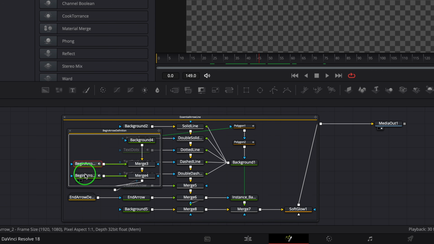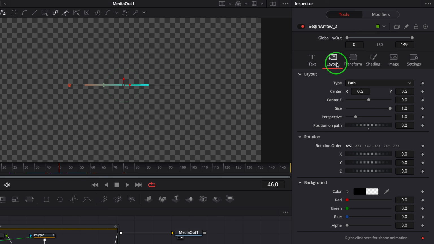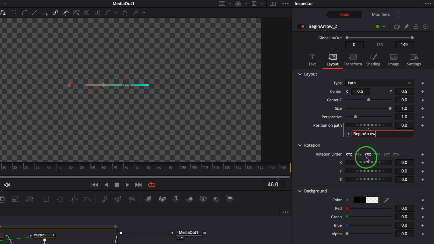Select Begin Arrow 2 node, and go to the Layout tab in the inspector. Connect the Position on Path parameter to Begin Arrow 1's position parameter. Begin Arrow is now following the line movement.